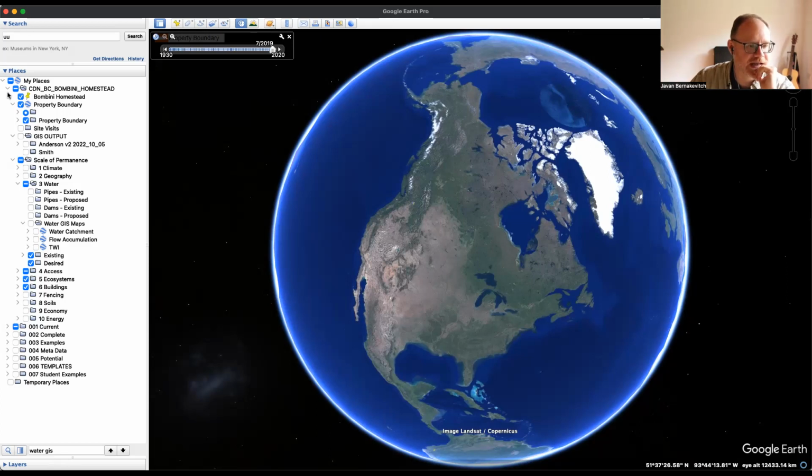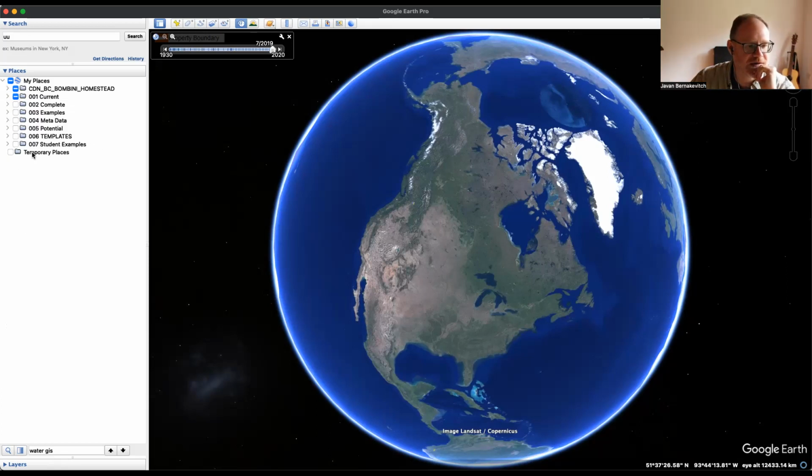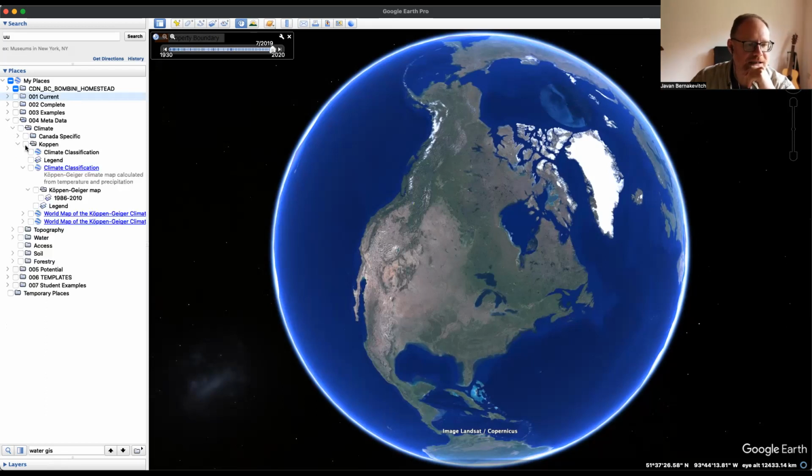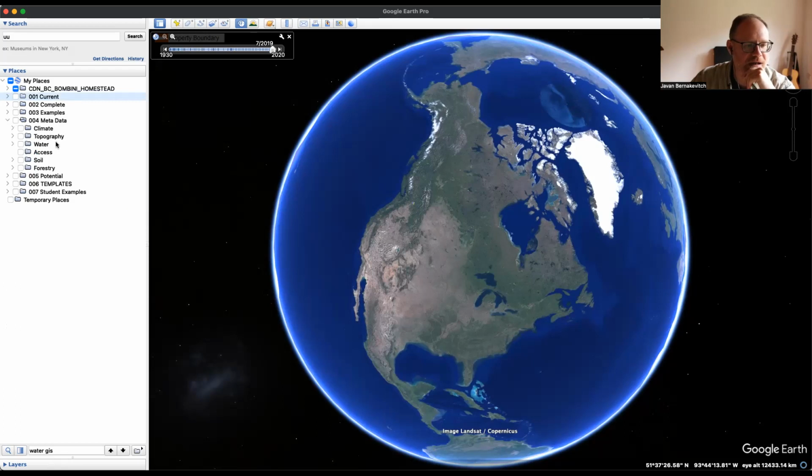On the left-hand side here, I'm just going to close a few things so you can see how I've set up my Google Earth Pro. I've got my current clients that are active, which I'll turn off. I have my completed clients. I have examples and metadata. As I find metadata for climate, topography, water, access, soil, and forestry, I can put it in there and turn it on or off for any specific area.